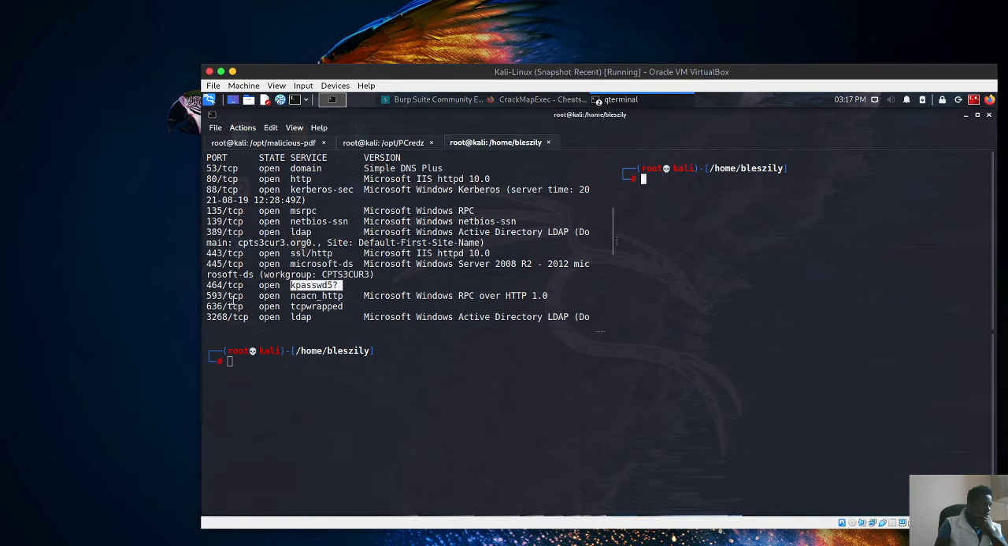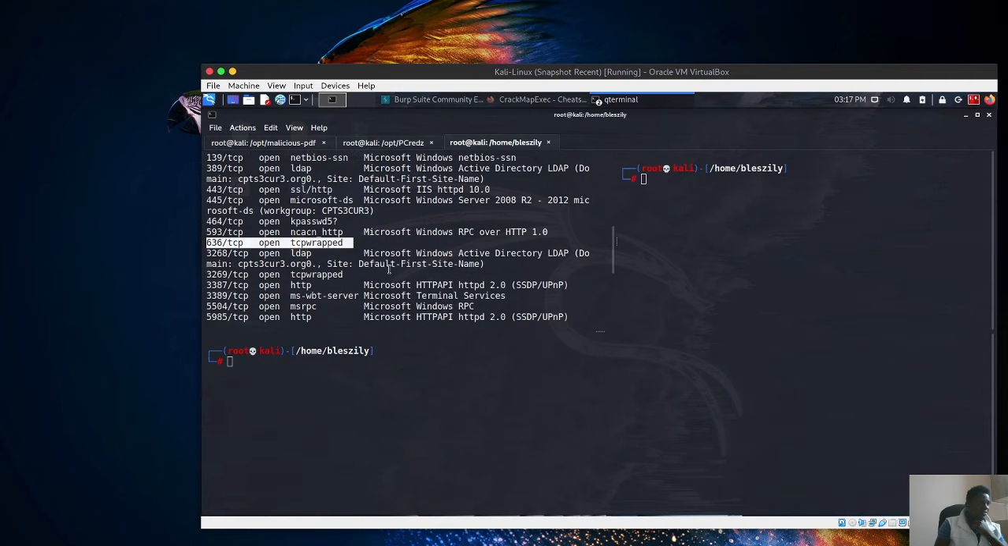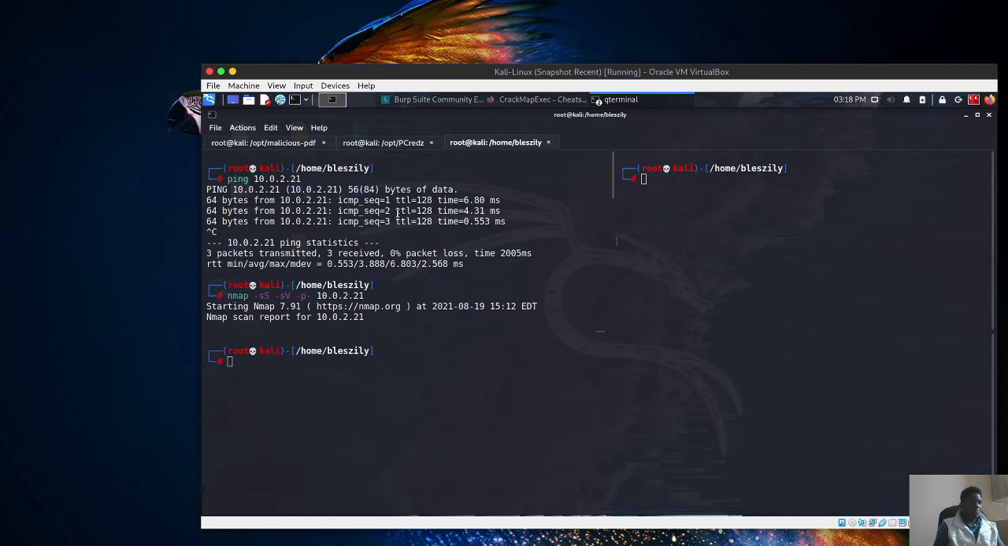Then we've got the ncacn_http. Okay, we've got the TCP wrapped. We can do some sweet stuff with this TCP wrapper. Oh my God, this mouse is going to mess me up tonight. Then we've got LDAP listening on that port usually, and other services running on this port. So Nmap returns something good for us.